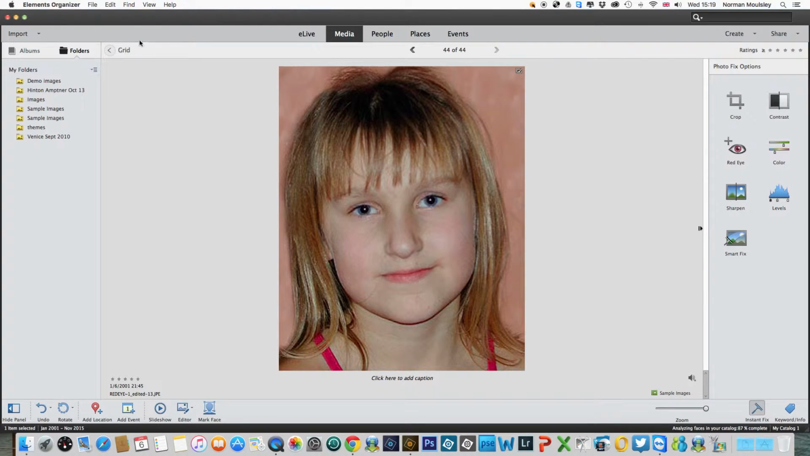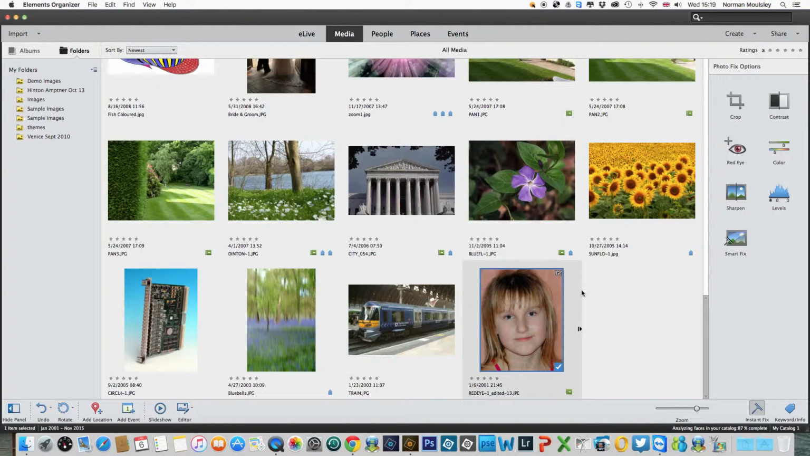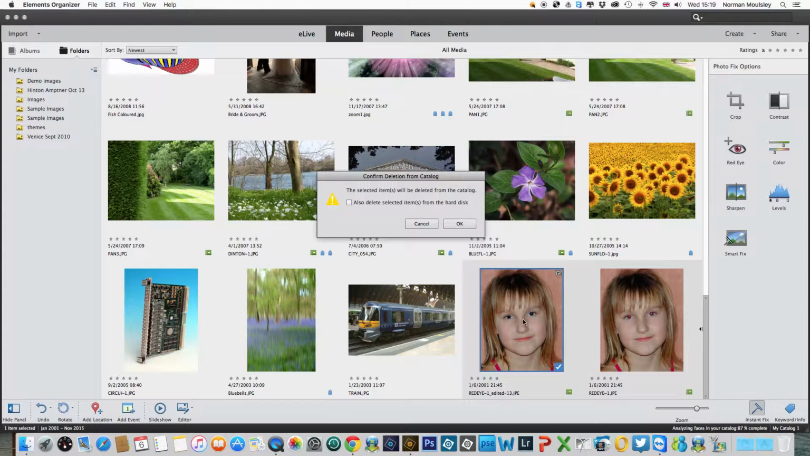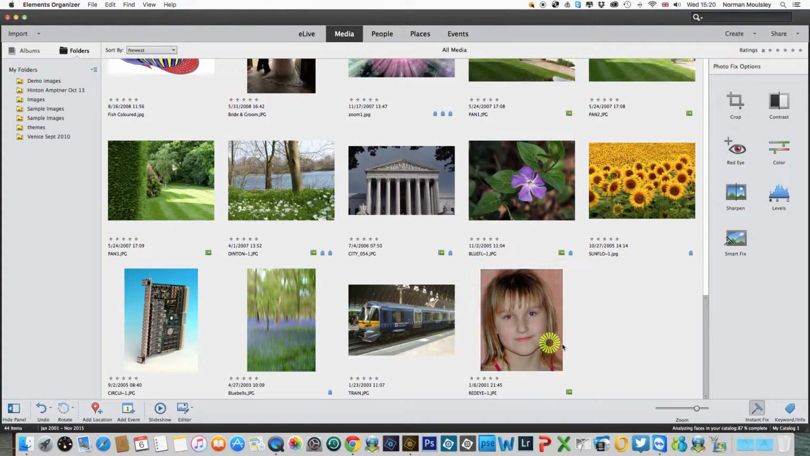So let's go back into the grid again, and I'll do the same here. There's the version set where you have the before and the after. So if I don't want to keep it, I just press delete, and again, don't check that box there, otherwise you'll remove from your hard disk. So just press OK, and that just leaves the original image there.